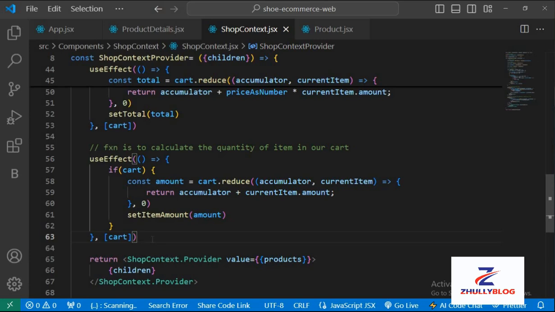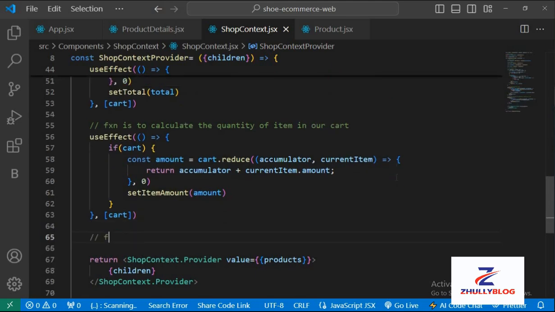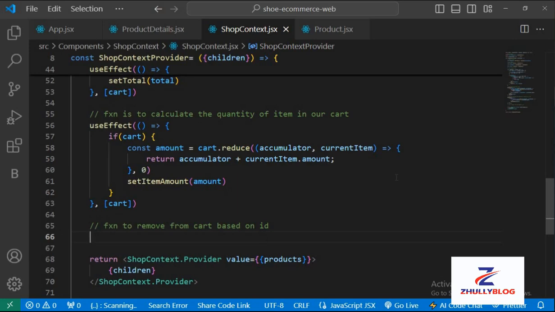Okay. So the next thing we're going to do now is to create a function that will handle removing items from our cart based on ID. So I'm going to name the function removeFromCart, and it's going to take one parameter. It's going to take ID as the parameter. So let me create the function now. I'm going to write a comment: function to remove from cart based on ID. Okay, so this is the function const. The name of the function is going to be removeFromCart, and it's taking ID as parameter.